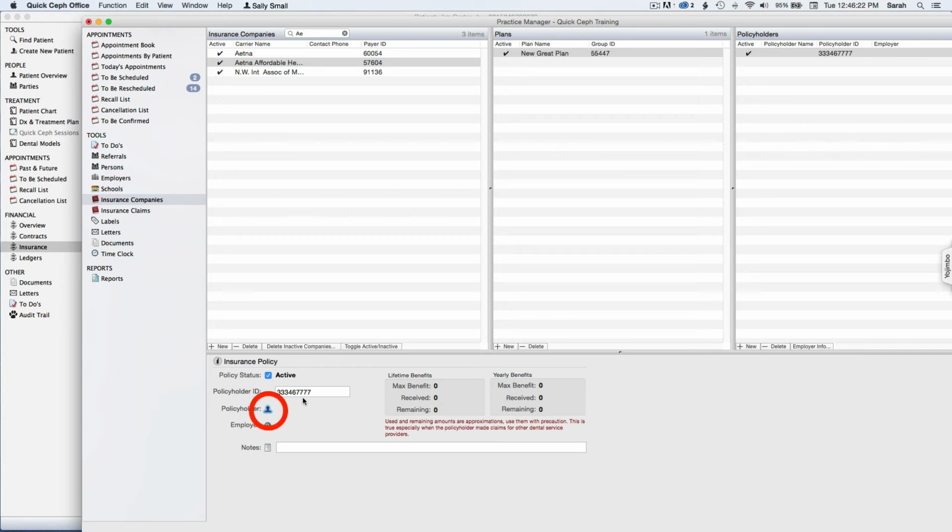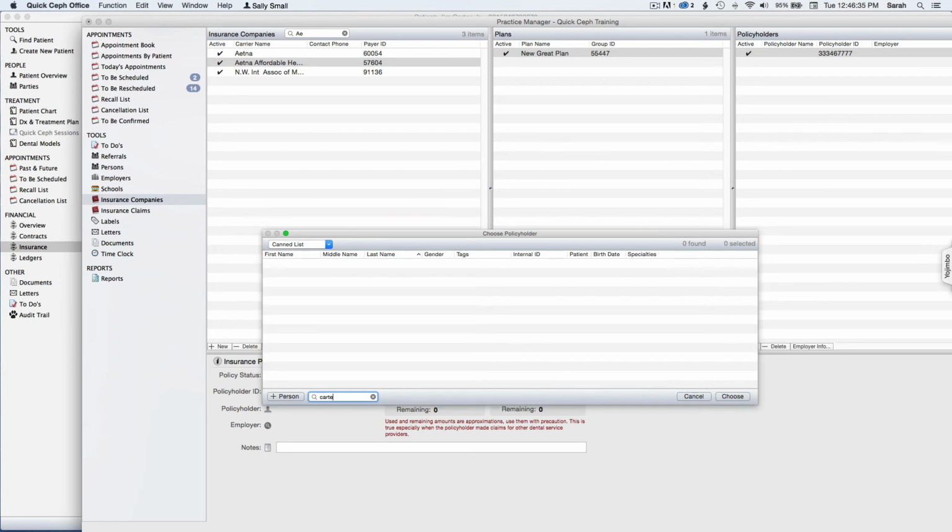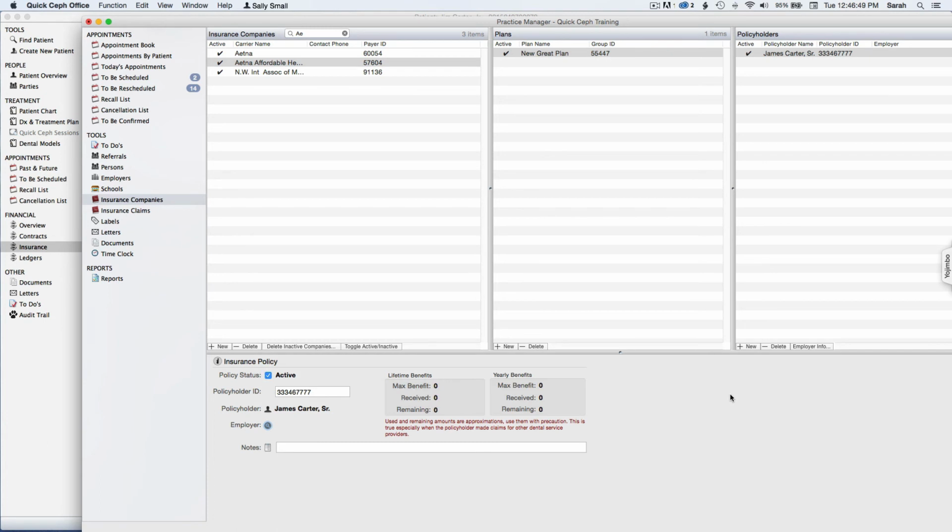Select the policyholder by clicking the silhouette icon to bring up a search screen. Type in as little or as much of the name as is necessary and press the Return key on your keyboard. This will display a list from which you can choose your policyholder. Highlight the name by clicking on it once and then press the Choose button. Again, there is a Notes field for you to enter any notes that you would like to add to this record.